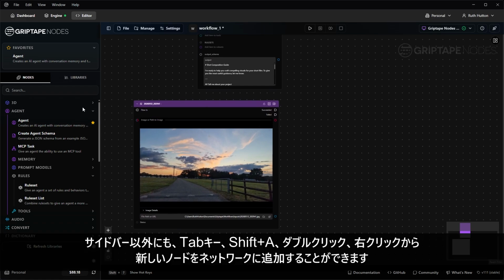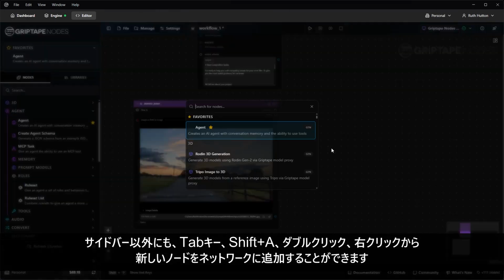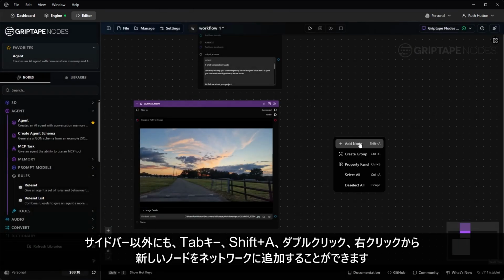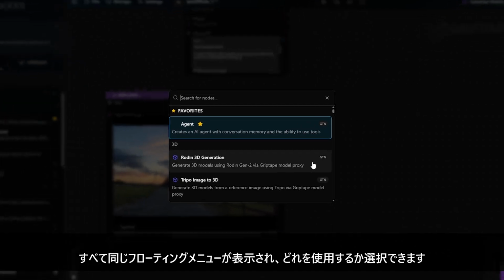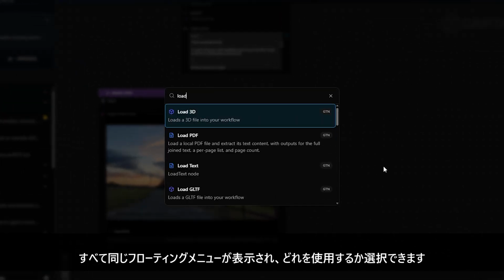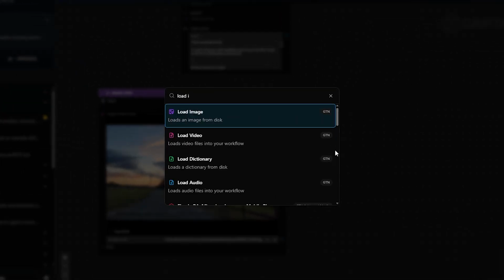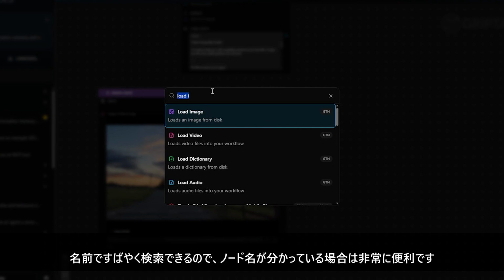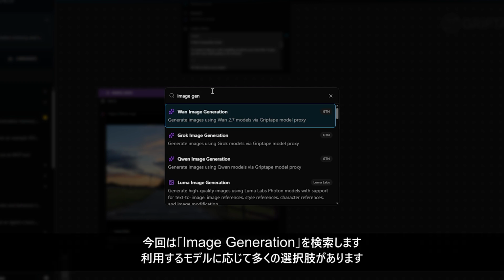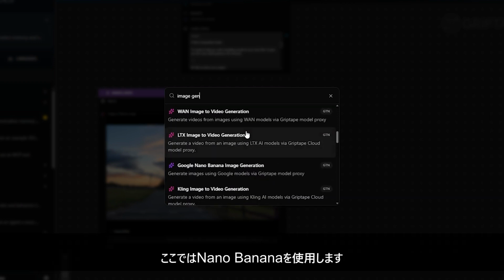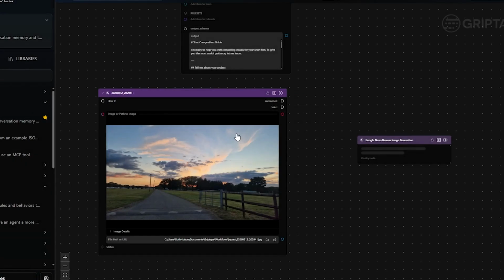As well as dragging nodes over from the sidebar, you can also hit Tab or Shift A, or you can double click or right click to add a new node into the network. These will bring up the same floating menu, so you can choose which one you prefer to use. And this is really useful when you know exactly what node you want to use, as you can quickly search for it by name. So I can start typing image generation, and you'll see that there's a lot of options depending on the model that you want to use. So I'm going to try Nano Banana.